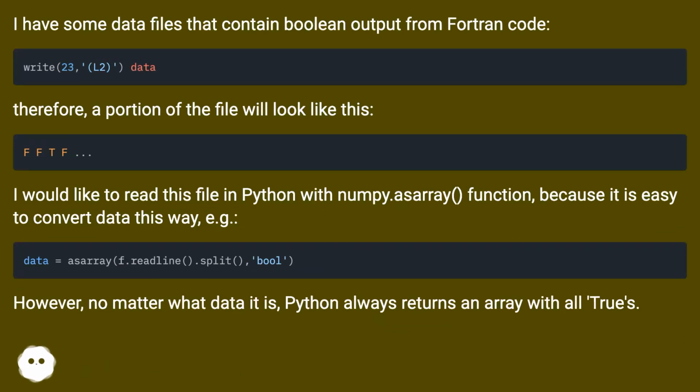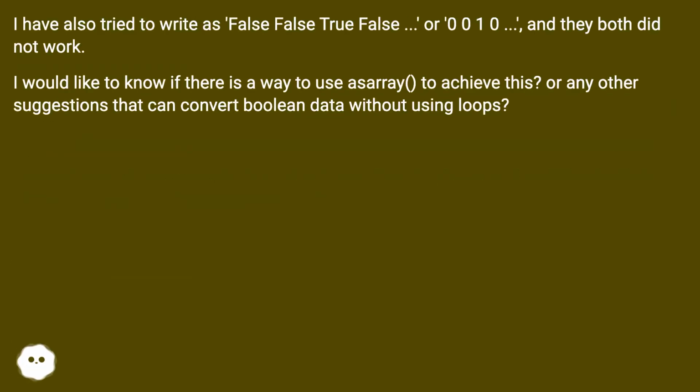I would like to read this file in Python with numpy.asarray function, because it is easy to convert data this way, e.g. However, no matter what data it is, Python always returns an array with all trues. I have also tried to write as false false true false or 0010, and they both did not work. I would like to know if there is a way to use Asarray to achieve this, or any other suggestions that can convert Boolean data without using loops.